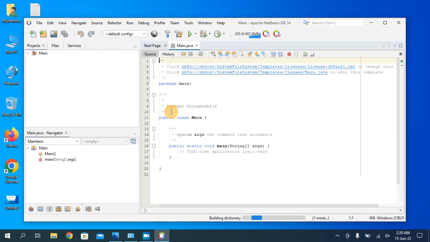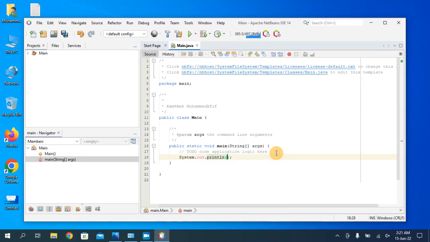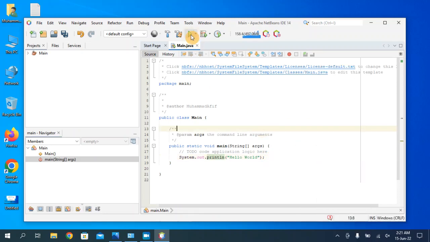Now I'm going to write a simple code just to check if NetBeans is working properly. So here I can write System.out.println, hello world. This is just a single line of code to check whether it is working fine or not. From here I'm going to run this project.